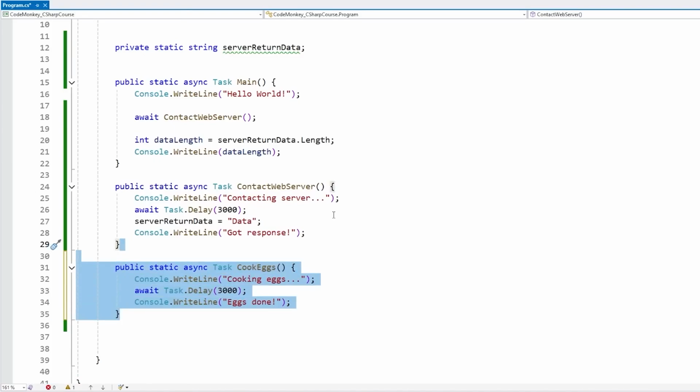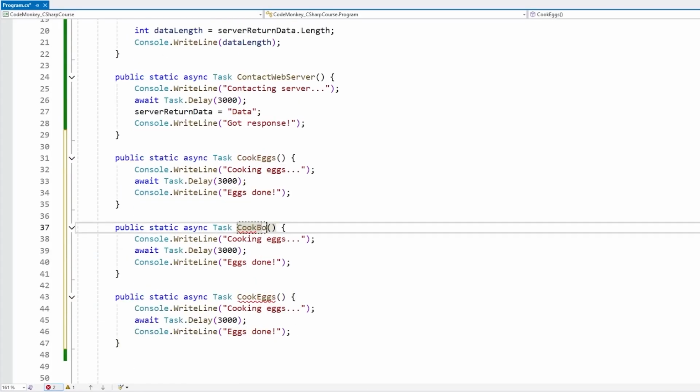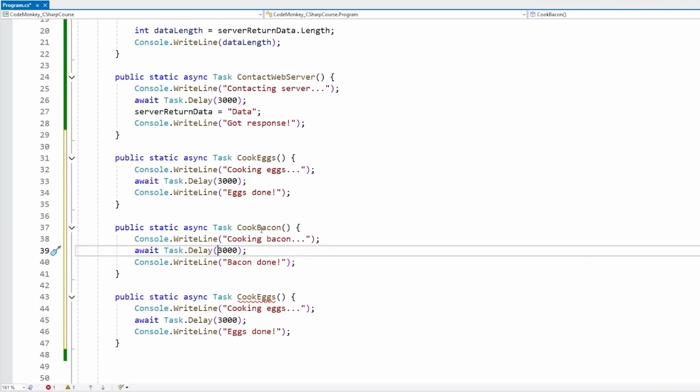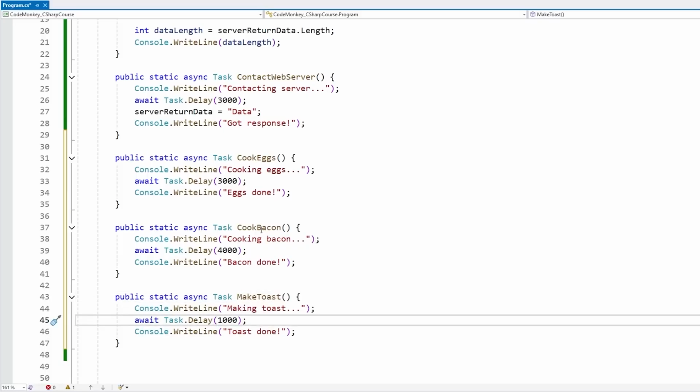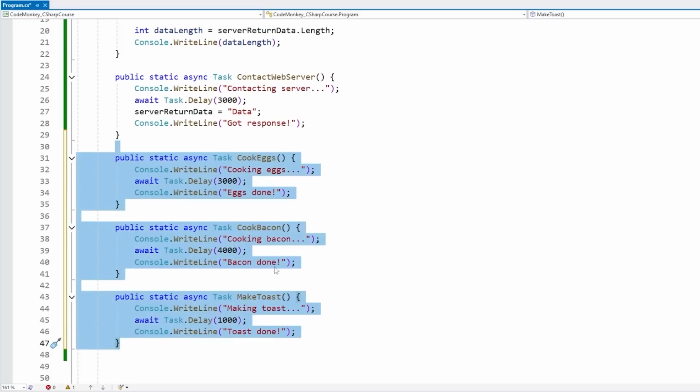Okay, great, like this. Let's make 2 more. Let's make one for cooking bacon. For bacon, let's say it takes a bit longer, so it takes 4 seconds. And then finally, let's make toast. This one is quite a bit faster, let's say 1. Okay, great, just like this. So we have our breakfast functions.